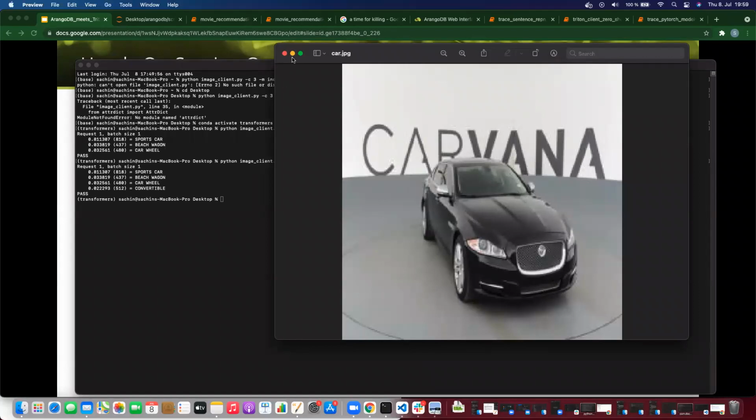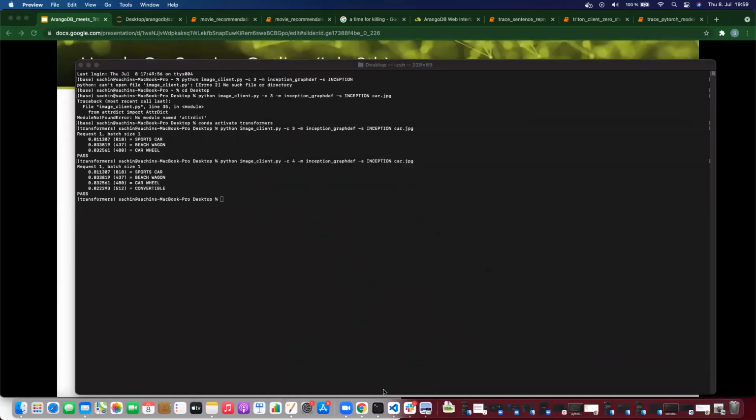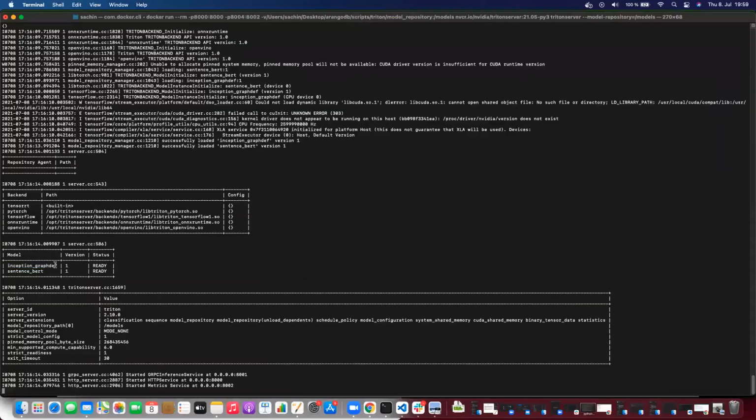So yeah, this is how we can interact with the basically image models, which is this one, inception net. So this is the TensorFlow 1 model.